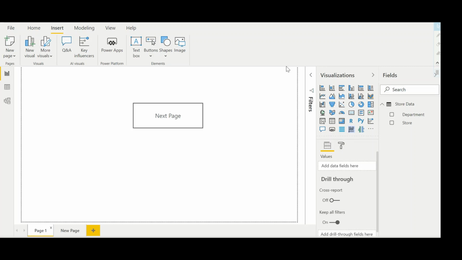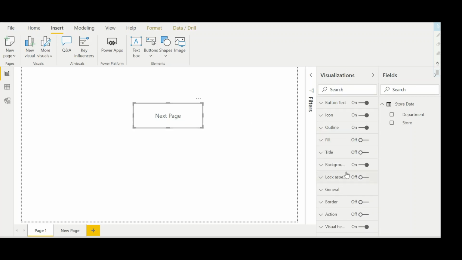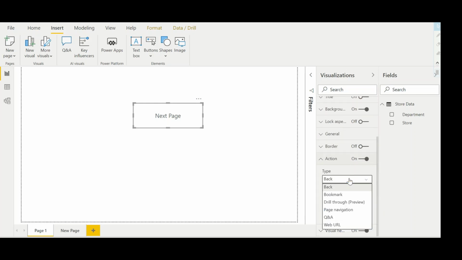Okay, so instead of creating a bookmark and things like that, all we need to do is click on the button, go to its properties, okay, go to action and change the action type to page navigation. Okay, and in the destination you need to select which page it needs to go to. So in this case I need it to go to this new page. So whatever page name you have given, you need to select that.